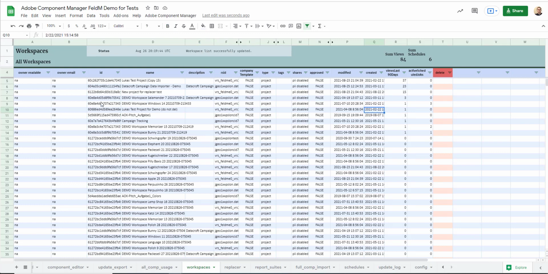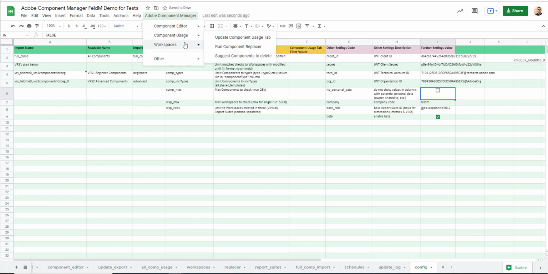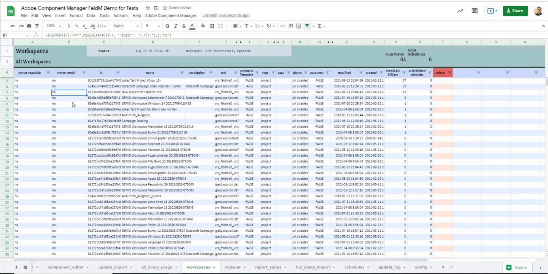Let's look at a couple of the most important columns, with the owner readable and owner email, as well as shares not showing any values here, or this one is showing PII disabled, this one is showing NANA. What does that mean? It means you have personal data deactivated, so you can go to the config tab, uncheck this flag, and then do another workspace list update again, and then you'll see names and email addresses of owners here. But of course you need to be authorized for that, and I'm not going to show this due to privacy reasons in a demo.